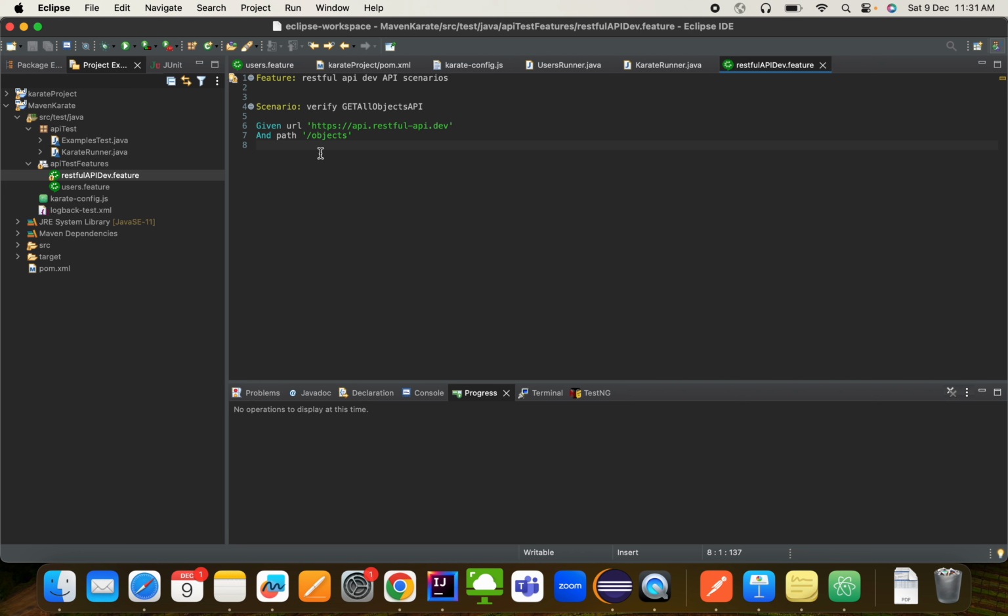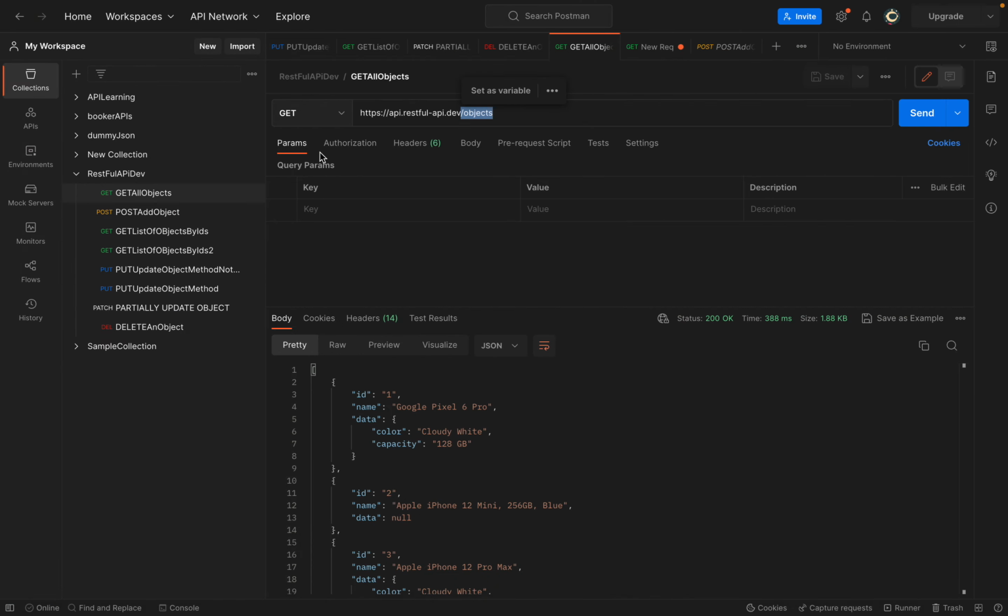After the given statements, we will get the when statement. When is the user action. So the user action here in this API is clicking on this particular send button. What the send button does is send a get request. So it is trying to send the get request. So the HTTP method that the request is using is get.